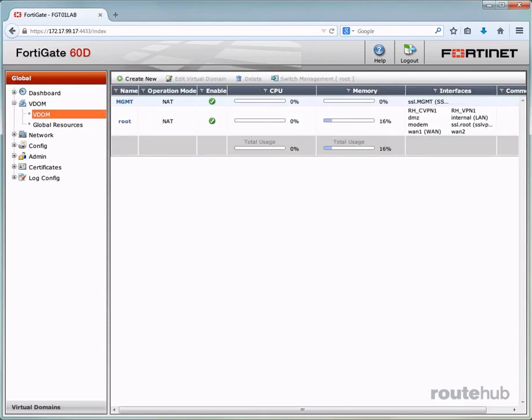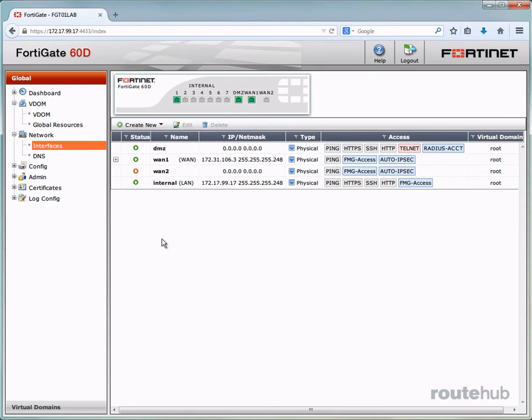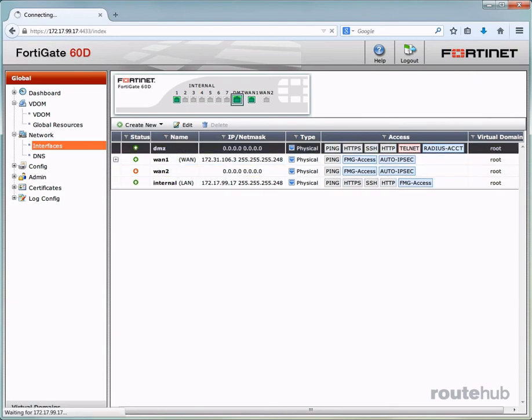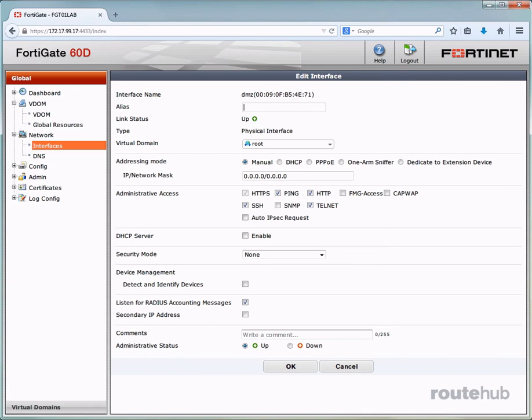Okay, and now it is listed, and here it is, our management virtual domain in NAT mode is enabled. And it only shows the SSL sub interface. No other physical interfaces are associated to this newly created domain. But let's change that. And we're going to put the DMZ interface under this virtual domain. So let's go to the interface page. Okay, and let's edit the DMZ interface. Then let's change the virtual domain to management, which is right here.